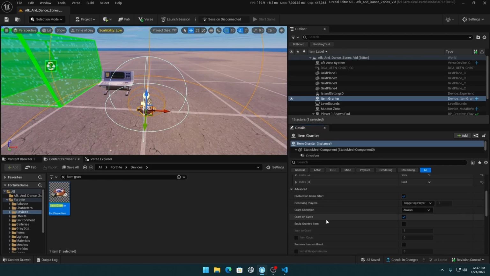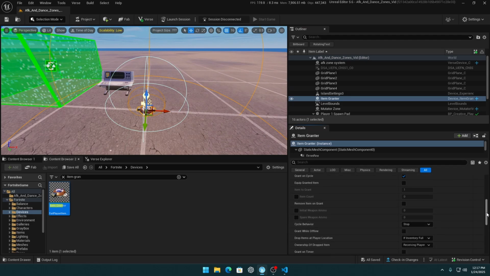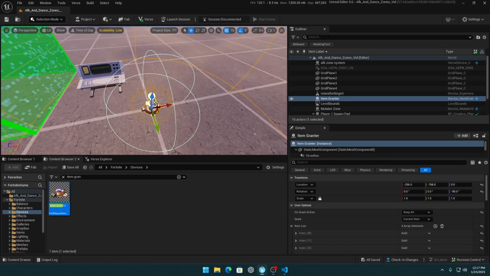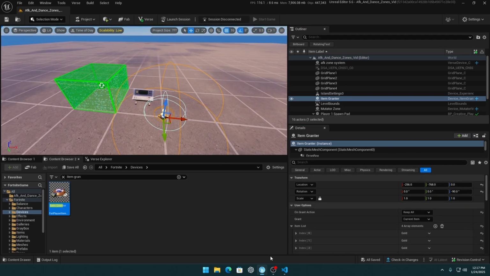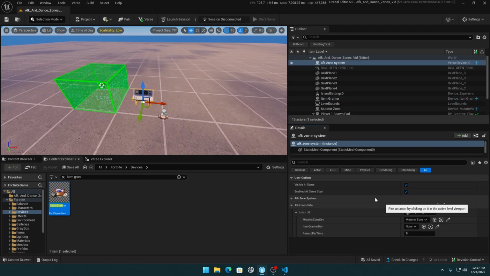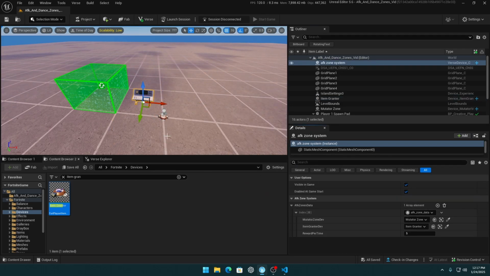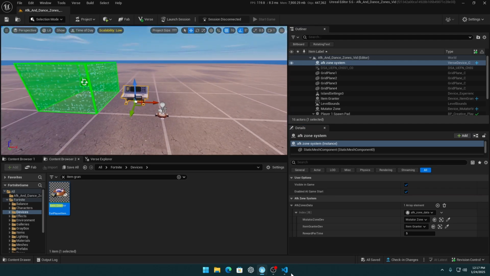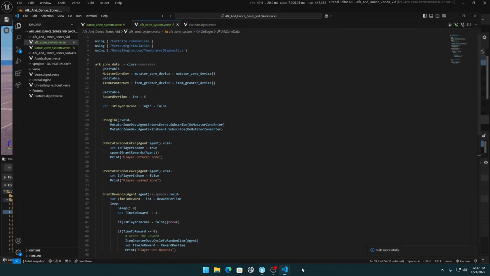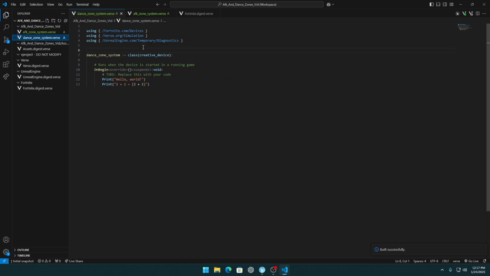Okay, and any other options we can leave as default. So we need to also connect this item granter. So that is it for the AFK zone. Now we can go to the dance zone.